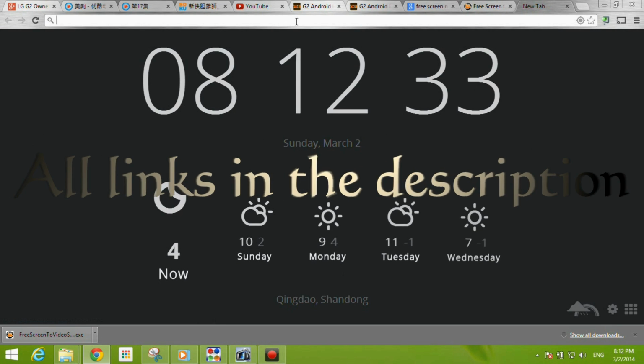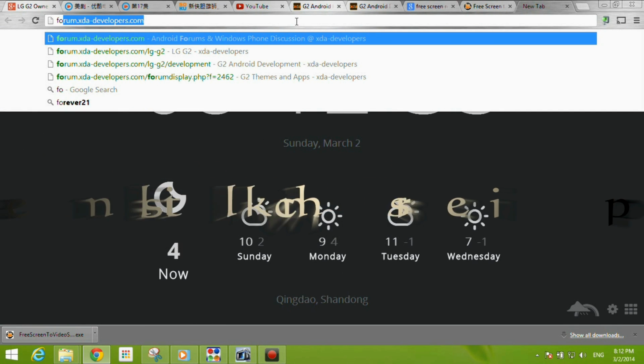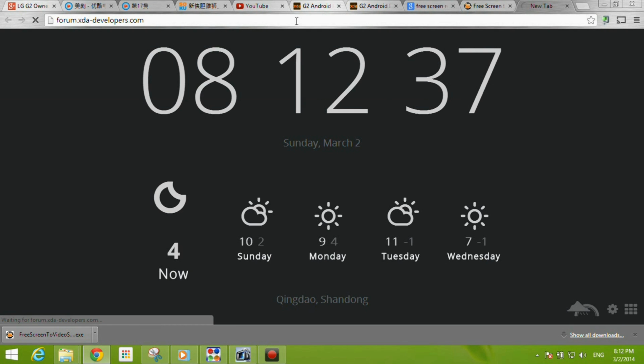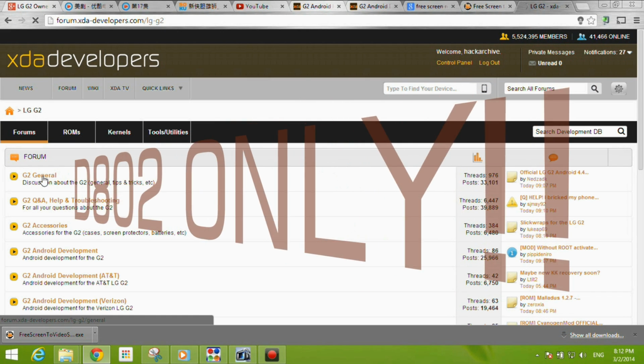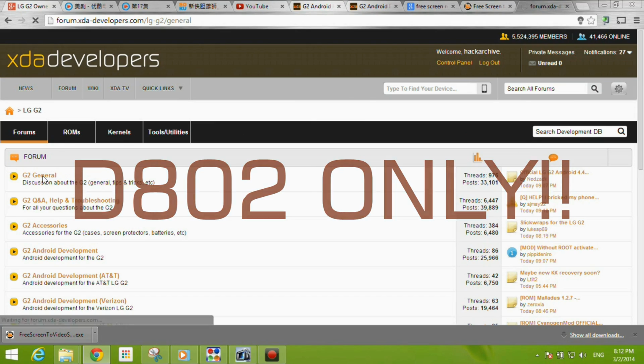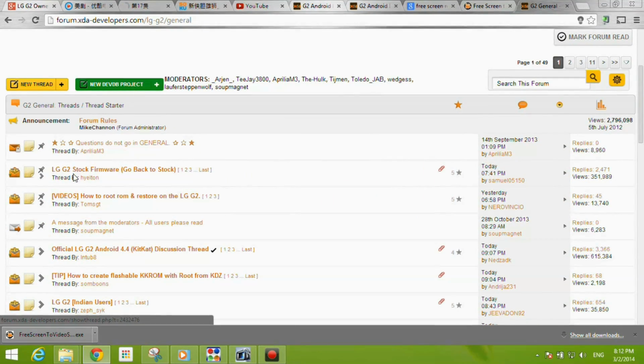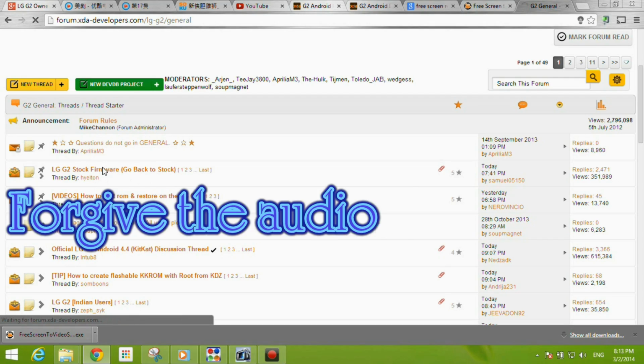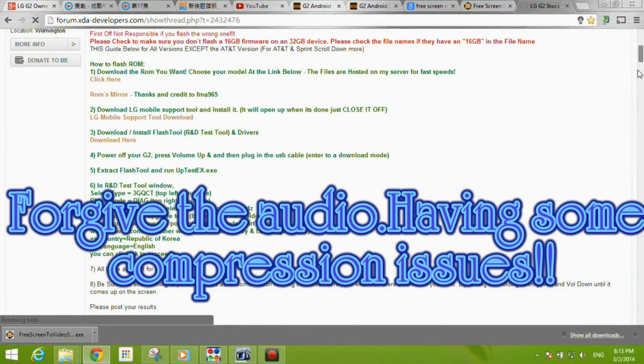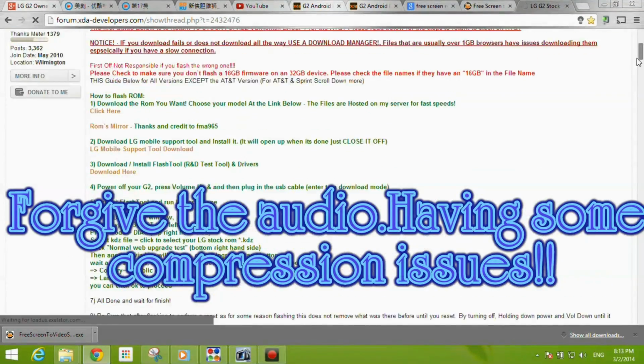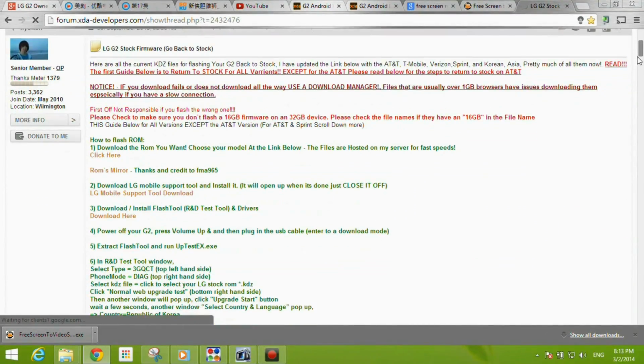This is how to flash a KDZ file on your LG G2. It's only for the G2 D802 edition, and you can get the links from XDA. It was posted there by Hylton, but I'm going to show you this in video. He put a tutorial there. You basically have to follow it, and this can be any KDZ, even the KDZ for KitKat.